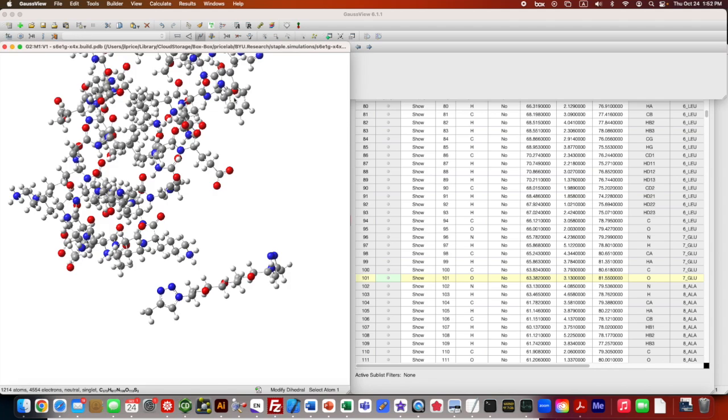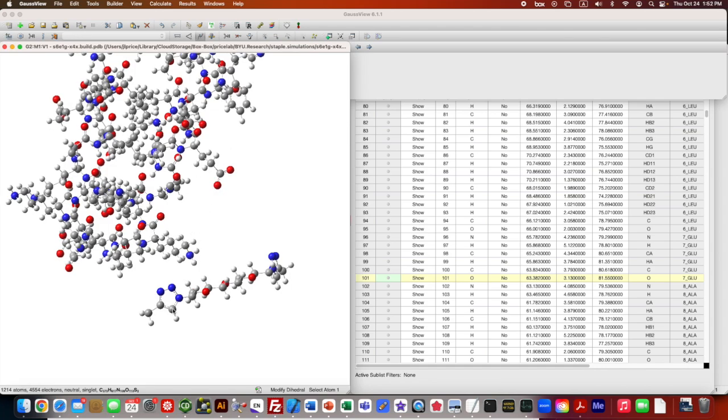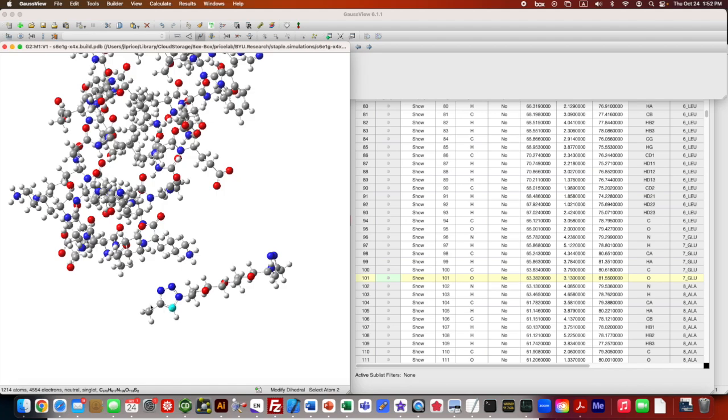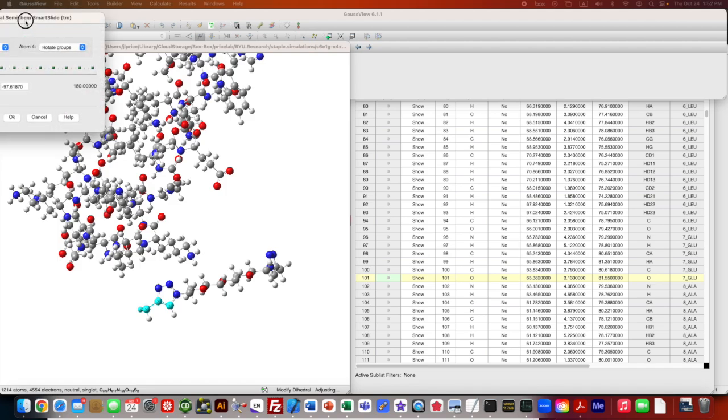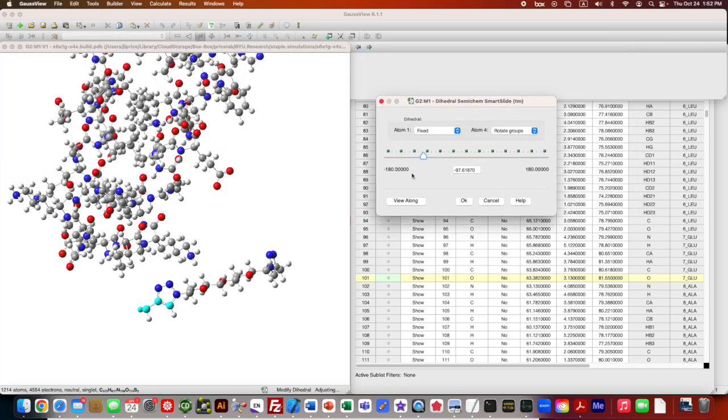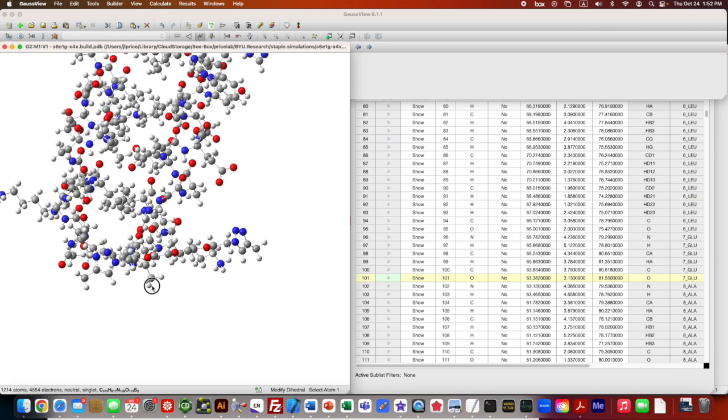I'm going to do the same thing on the other side of the staple. Again, rotating around this bond. And again, it opens up a dialog box. Fixed on atom 1, rotating on atom 4, just rotating around it a little bit.